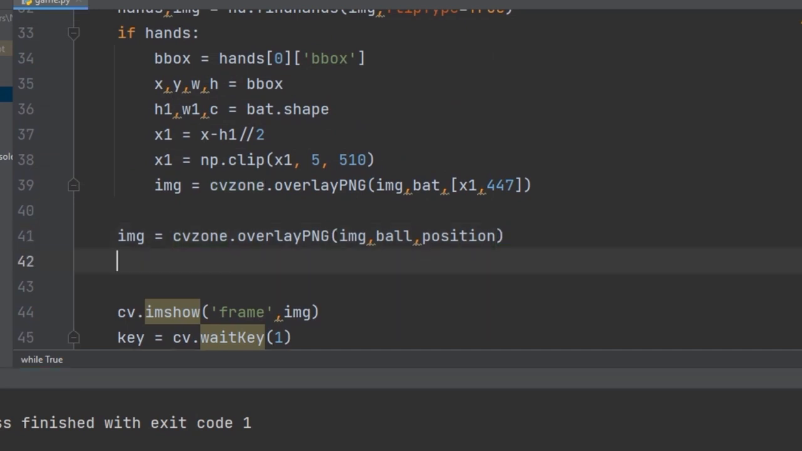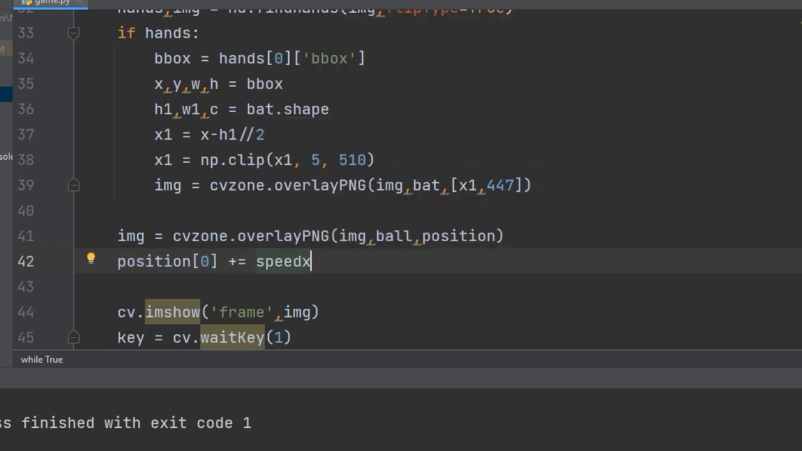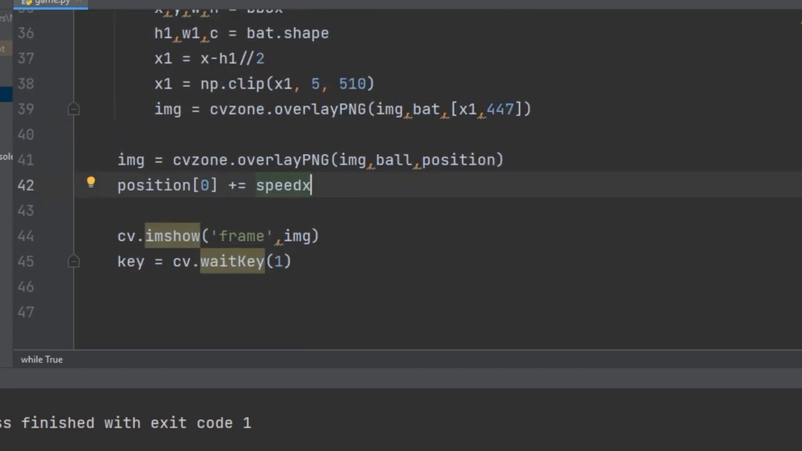So let's say we want the position at index 0, which is the x position, to move to a certain value, so we can just add the speed value to it, then to move. So we can say plus equal to speed x, then it will just move in the x direction. So let's test it out.